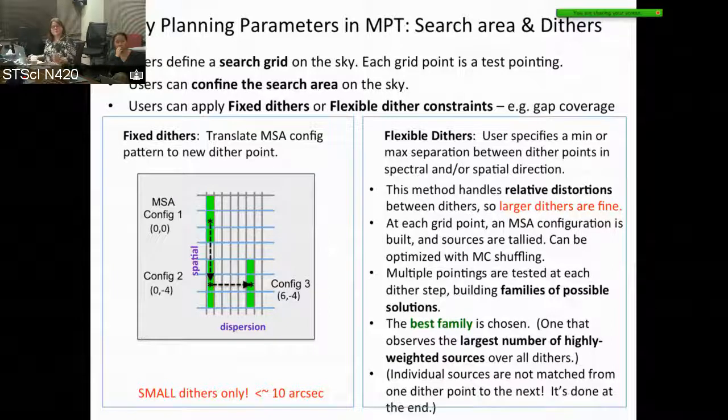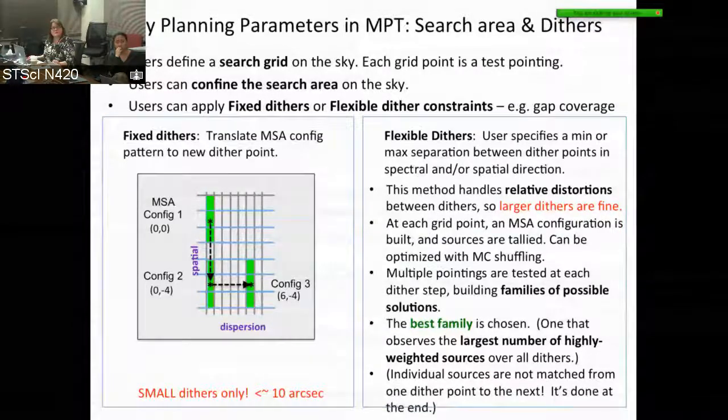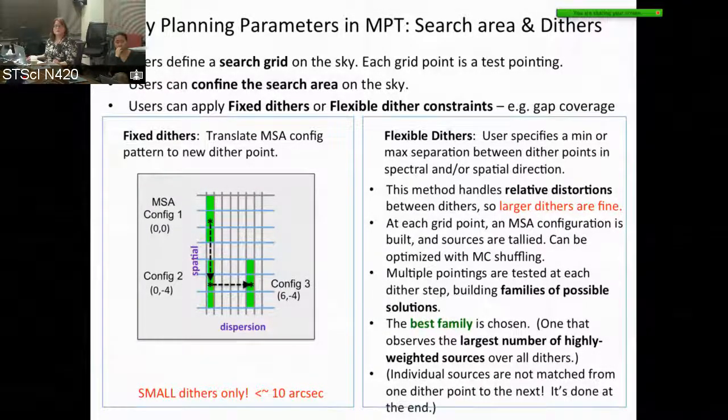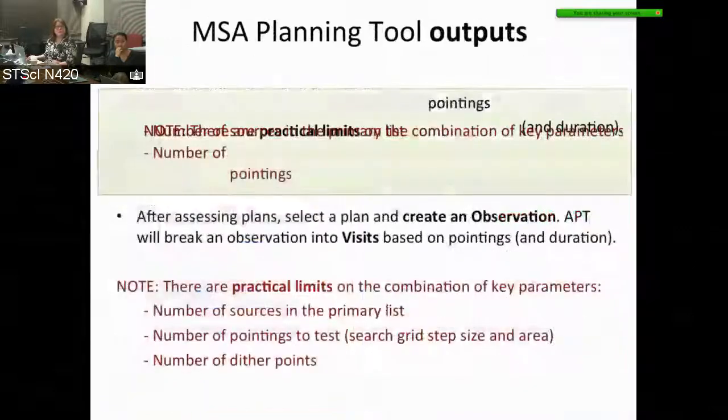Okay. So this methodology, if you consider just 2 points, for example, you build your best families, the tool chooses the best family for you. The result may be that since sources are not matched between the 2 dither points as you go, you may actually wind up with fewer primary sources in this case than you would in the fixed dither case. So there's a different level of success for the flexible dithers. It's done completely differently than the fixed dithers.